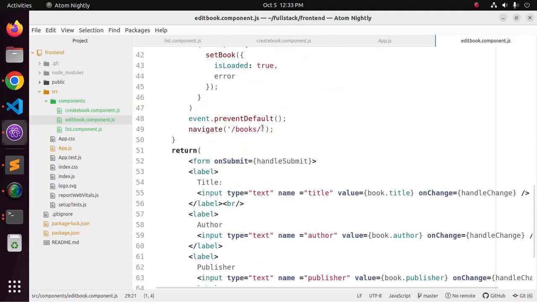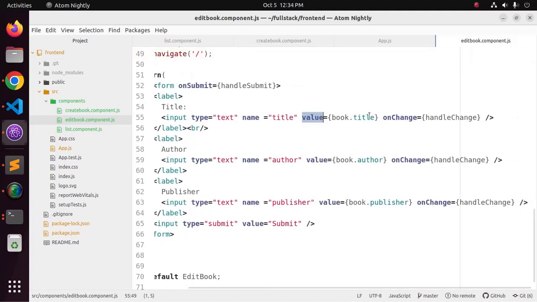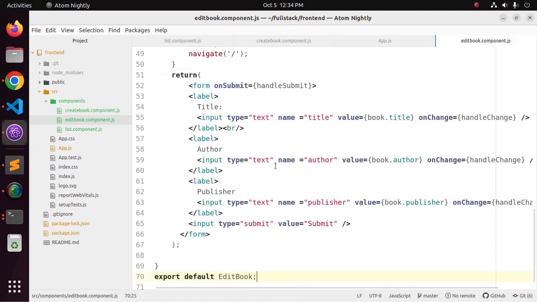Okay, after submitting the form, redirect to the root URL. Here enter the value of book title, book author, and book publisher. Okay, now save this file.